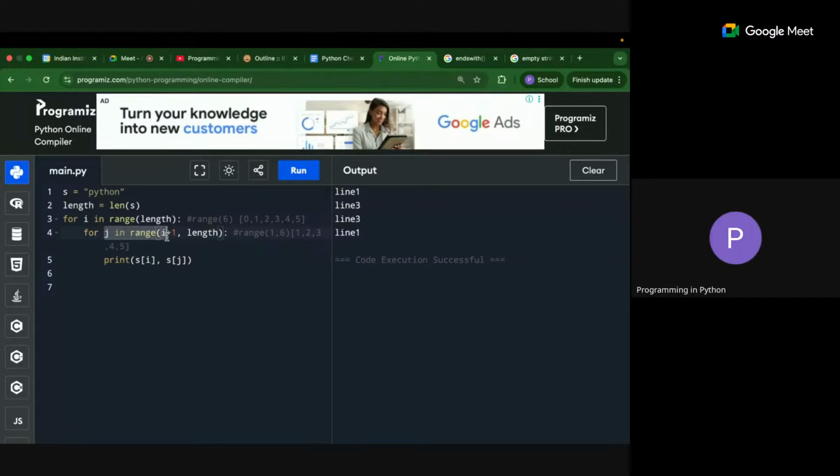So for j in range 1 2 3 4 5, what will it do? Now we are inside the inner for loop. Inside the inner for loop, print s of i comma s of j. So you will see the output as something like this. What is the i value? The i value is 0. And the j value starts from 1. So s of i means s of 0 comma s of 1. s of 0 is p and s of 1 is y. So we got py here.